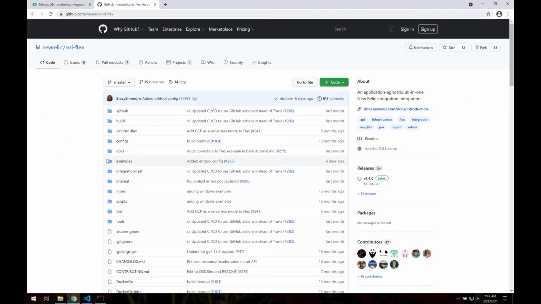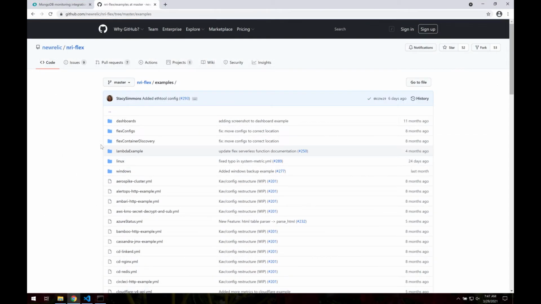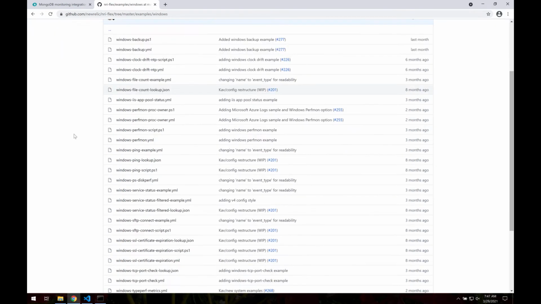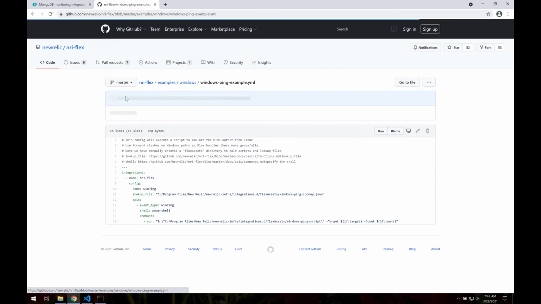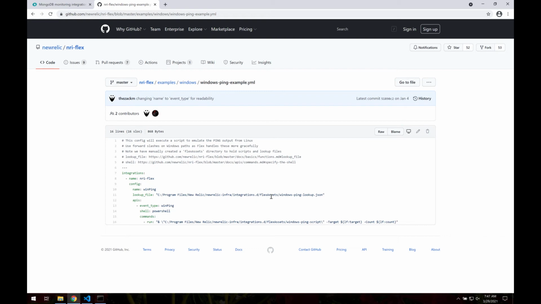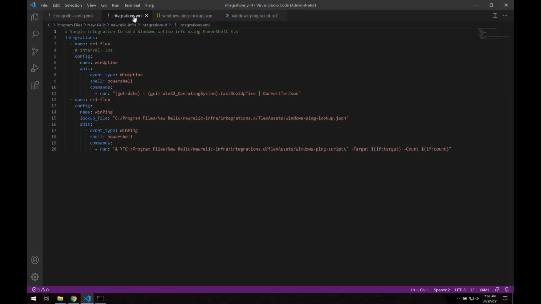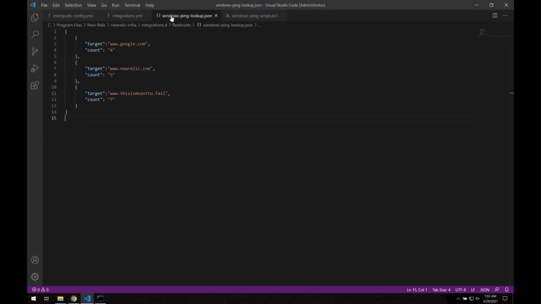In the GitHub, under Examples, choose the Windows examples. In this case, we'll choose the Windows ping example. Note that the example has 3 files, and the JSON and the PowerShell need to be in the Flex assets directory. We'll switch to the JSON file and add the sites we want to ping.